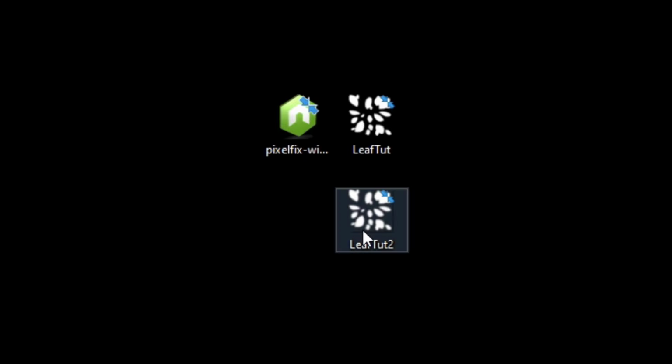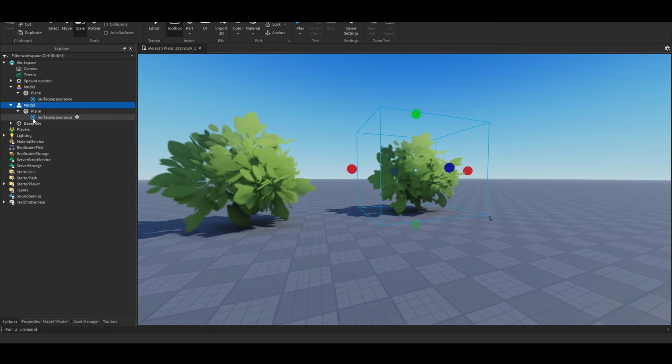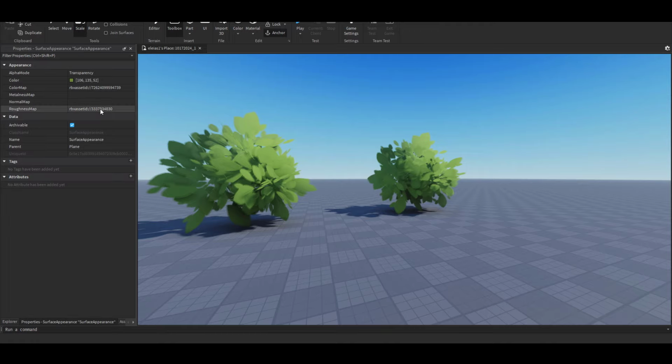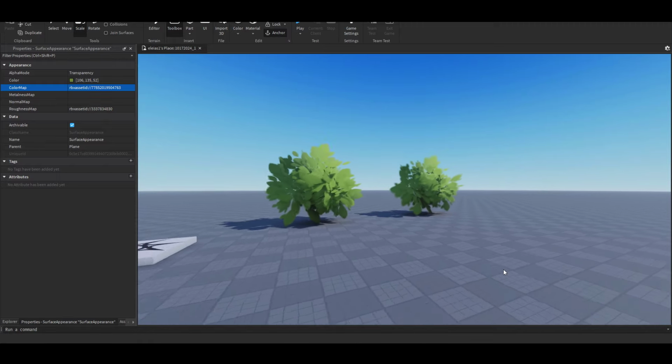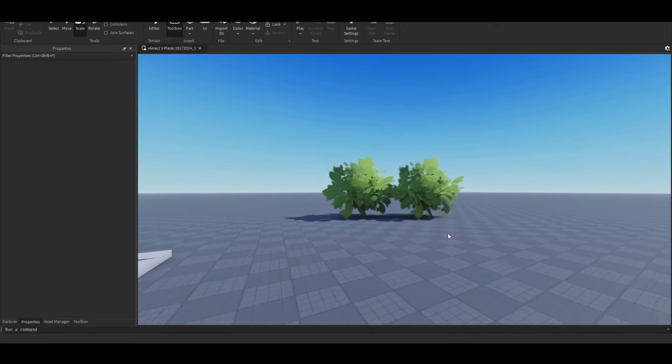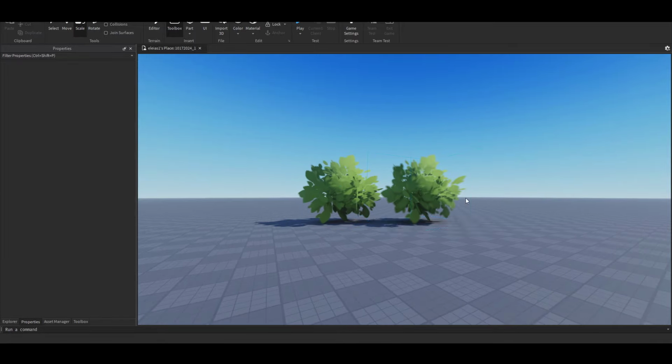And then again, you're going to have to put this within the Pixelfix software. I'm going to duplicate this. Add in the new image. And then there you go. You can see the difference. This one has more blur to it, and this one has less. And this one will just look softer.